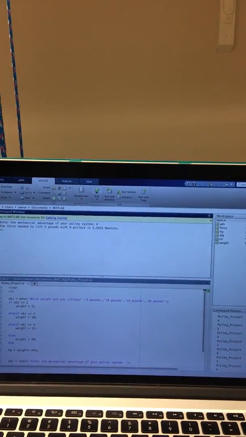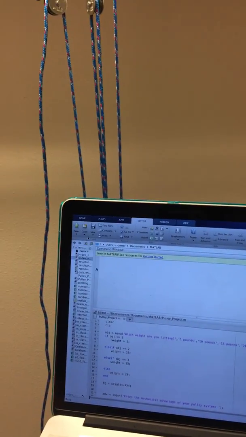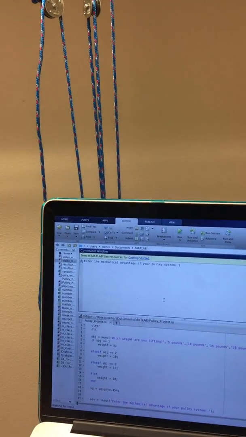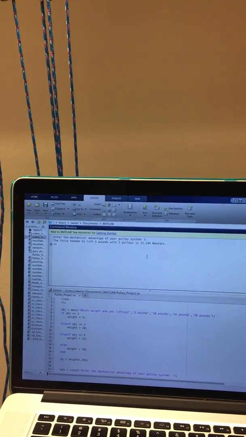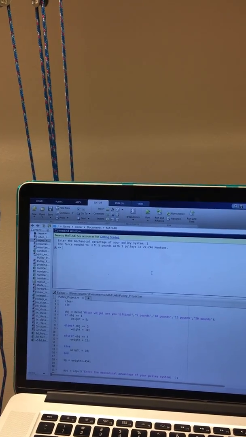Just for comparison, we're going to see what it would be like if I didn't have a pulley. So we're going to enter a mechanical advantage of 1, and it would be about 22 newtons. So that's about 4 times as much.